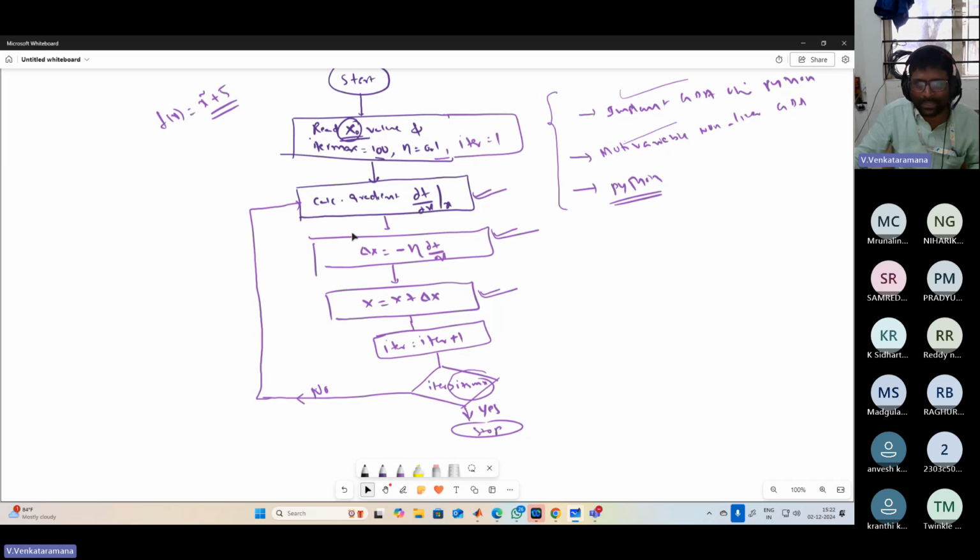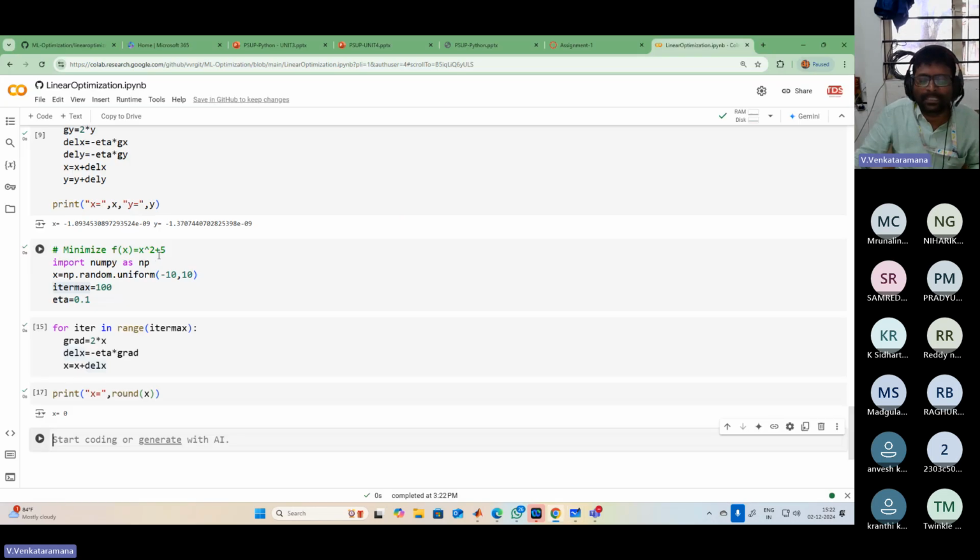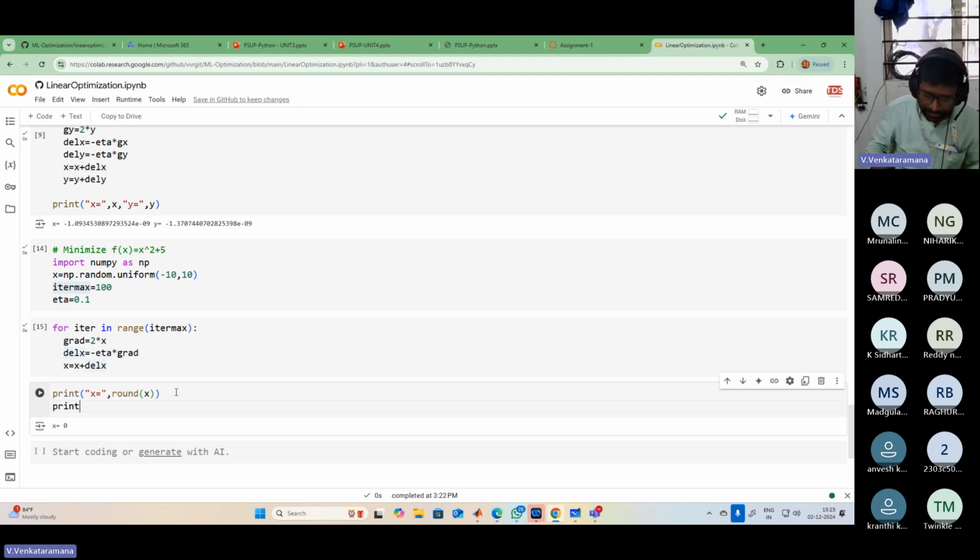That's the solution. We know, right? f of x equal to x squared plus 5. We know that at x equal to 0, my f of x value is minimum. And the minimum value of f of x equal to... So if you want to know the minimum value, print f of x. What is the f of x value? f of x equal to x square, x into x plus 5.